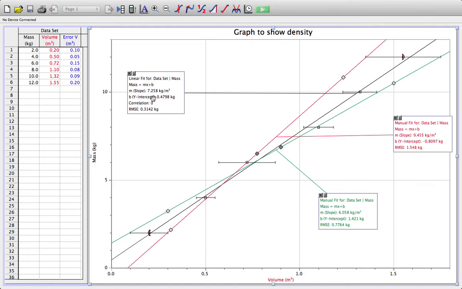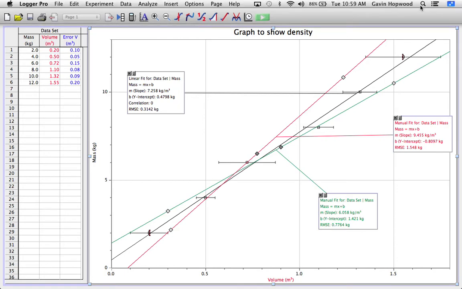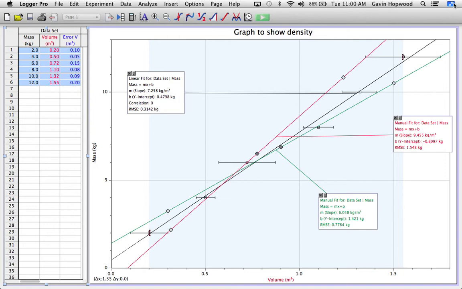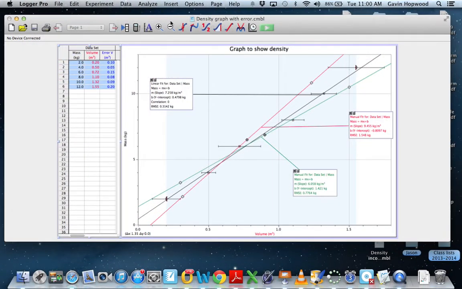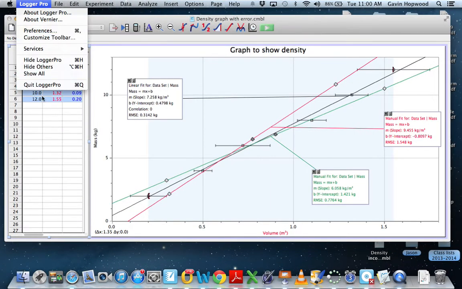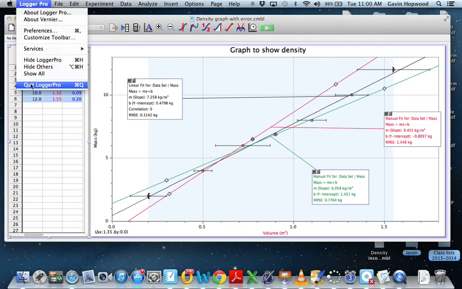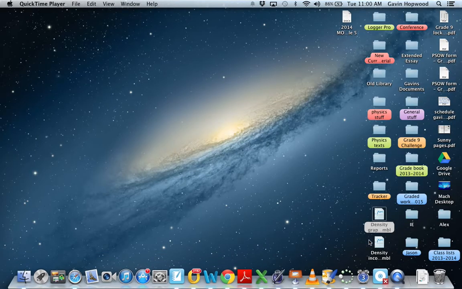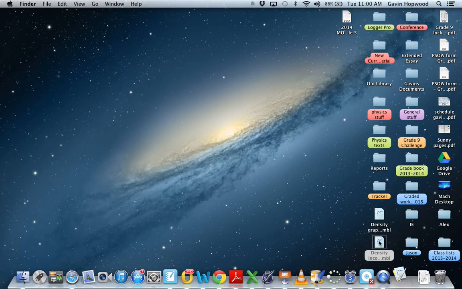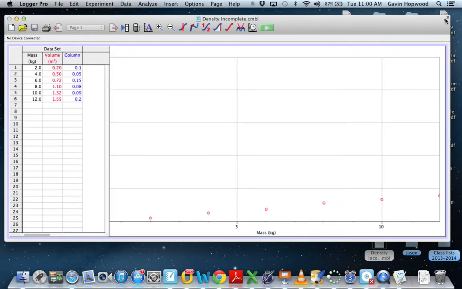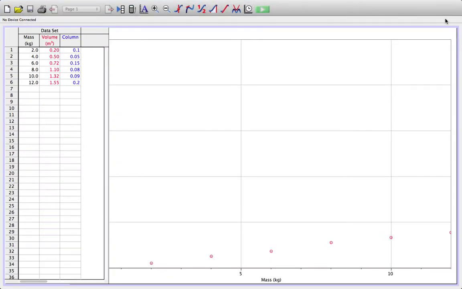So what I'm going to do to start off with is get rid of this and start from the very beginning. First of all, I'm going to copy this data set and put it into a new LoggerPro file. So I'm going to diminish this and quit LoggerPro. Right, now I'm going to open this one, which is incomplete, and show you how I did this.